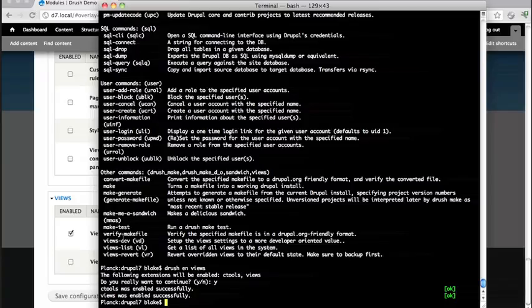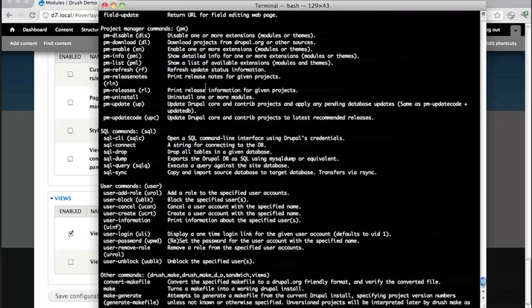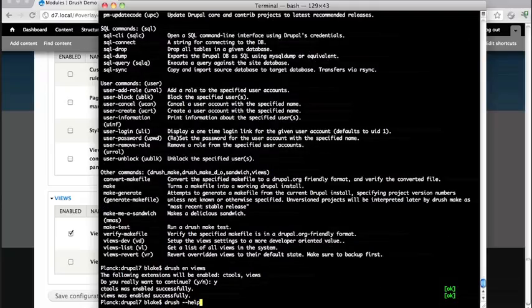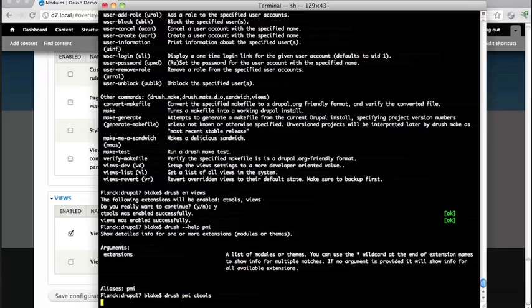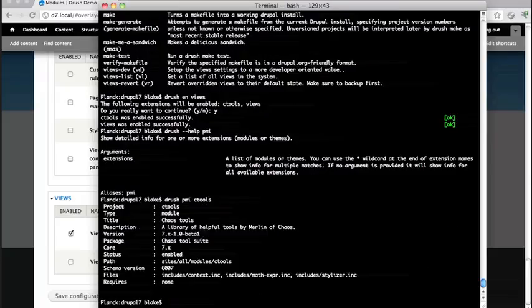The fifth thing we can take a look at as part of the project manager that I find useful is the PMI command, or PM info. That'll basically give us a list of detailed information about our modules. We can again look at the help for the command, and you'll see that it basically just takes a list of modules or themes or wildcards if you don't exactly know the total machine name of a module. So let's take a look at ctools, just because the output of that is a little bit smaller first.